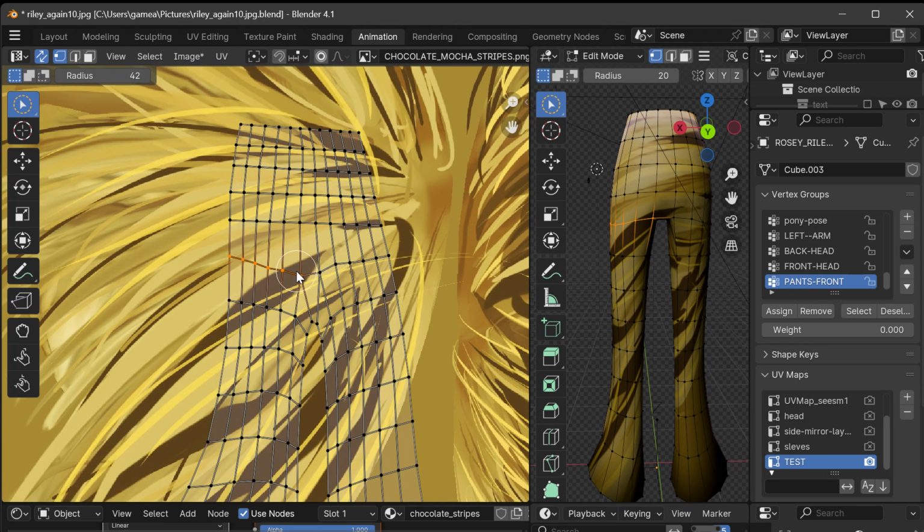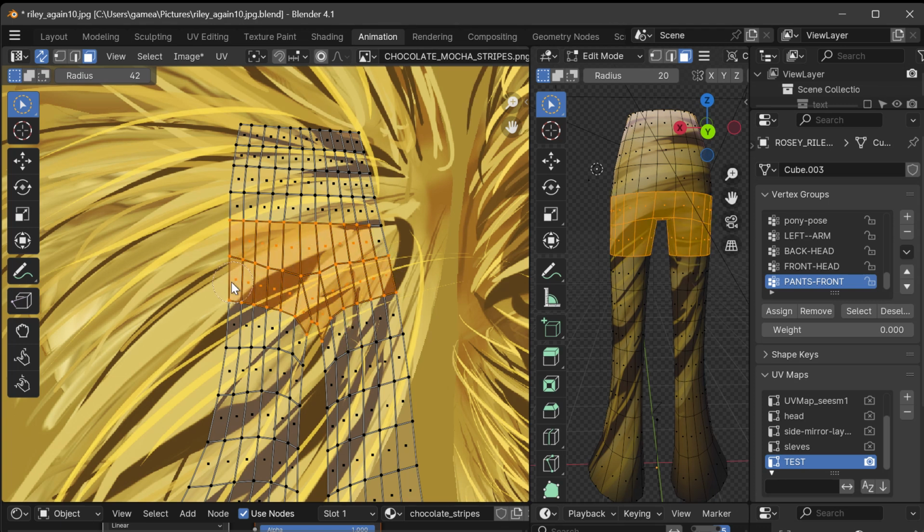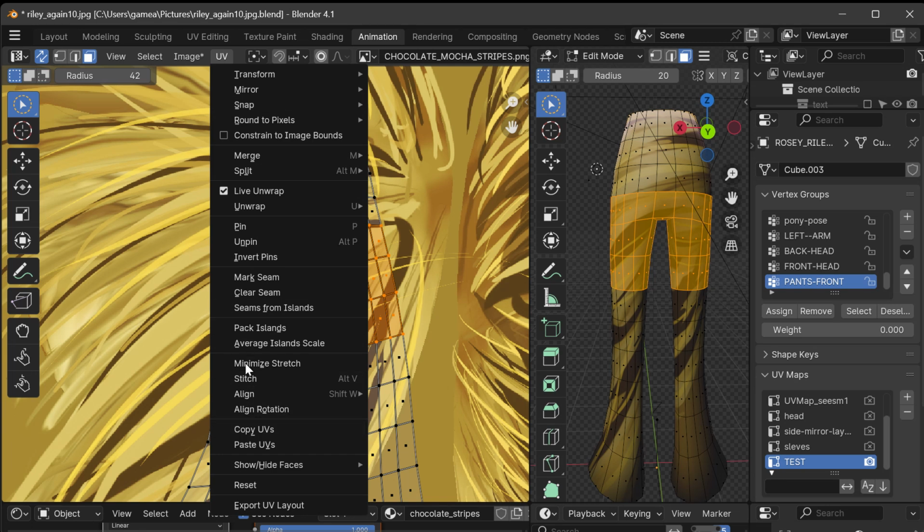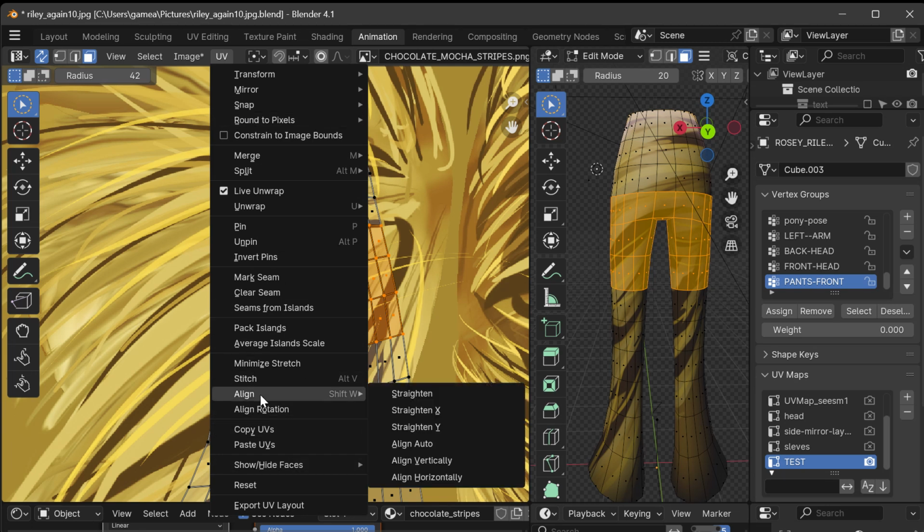I wonder if we select polygons and we go like this. I want to say polygons. Okay, the faces. We do that, and then what if we go UV, align, straighten.